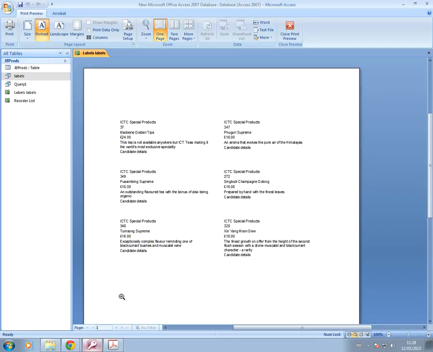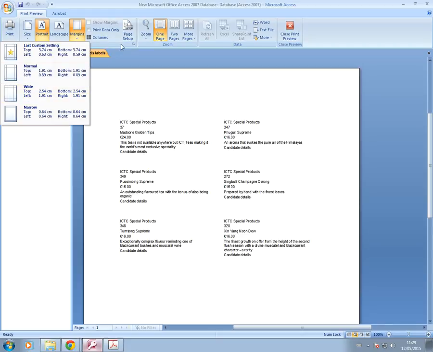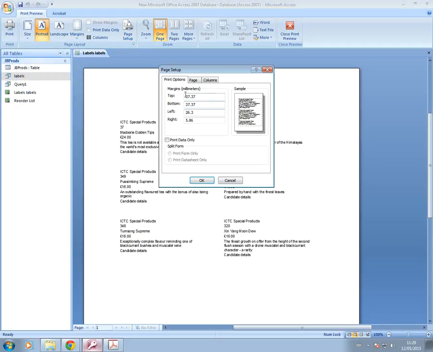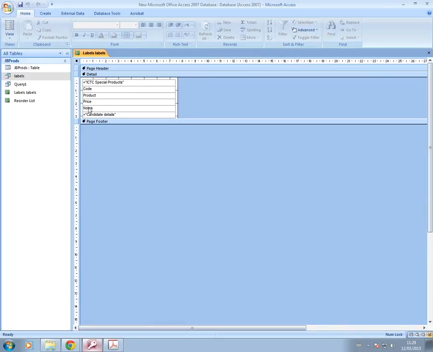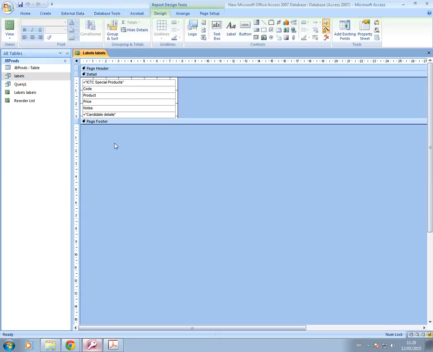So what I'm going to do now is adjust my margins. Sorry, not margins. I'm going to go to page setup and then margins. And as you can see, the left margin is quite big. I don't need such a large margin. I'm just going to change them both to 6, the left and right. So that's now adjusted that. But now what I want to do is adjust the margin on this side. I'm just going to close the print preview and have a look at how my labels are set up in here, so in design view.